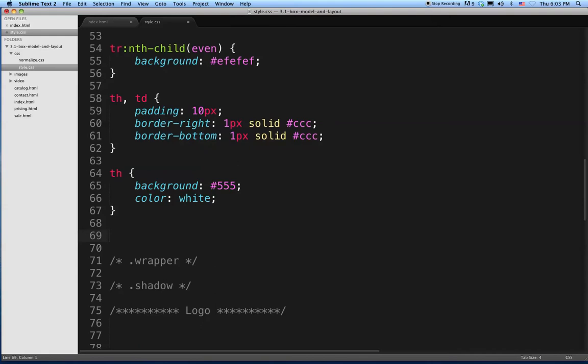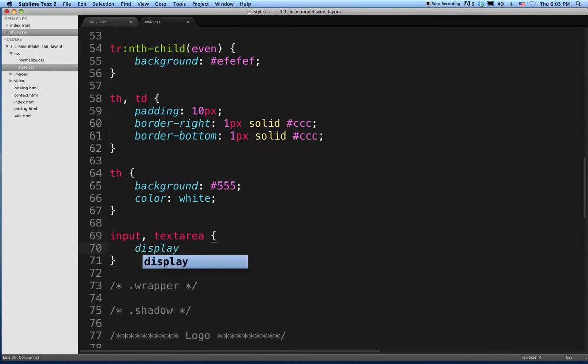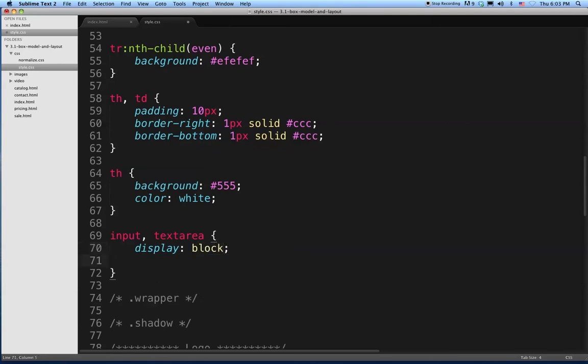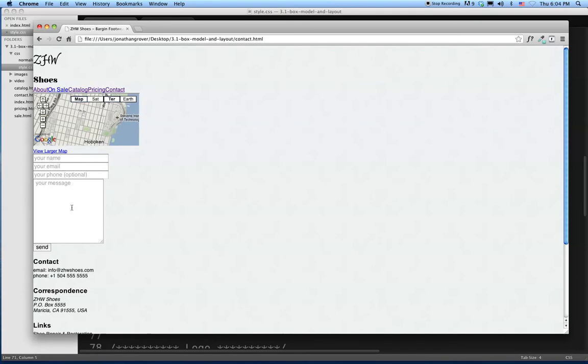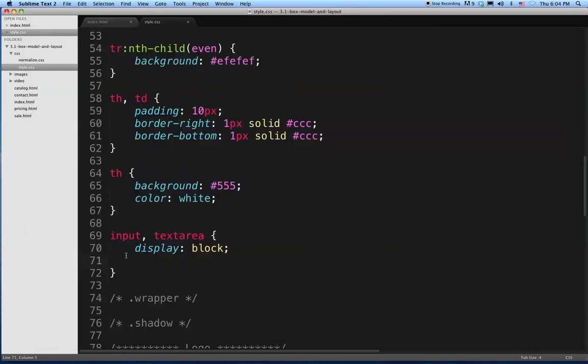So I'm going to select all the input areas and all of the text areas, and by default these guys display inline. I'm going to change them to display block. That way they will display one on top of the other, instead of side by side. Let's see what that did there. So if I refresh now, these form fields are one on top of the other, like that. Okay, that's pretty cool.